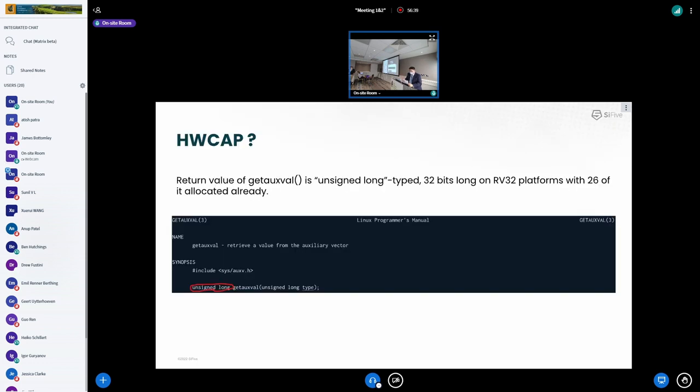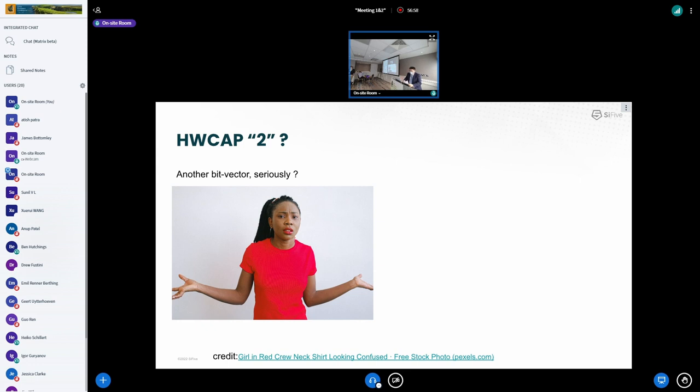So someone may propose to use the hwcap. Hwcap returns an unsigned long type of information, so there's only 32 bits on the RV32 platform. And if you want to squeeze in all the information, that will be a very long unsigned long. So that's not going to work either. There are some roaming patches on the mailing list saying that maybe we can use hwcap2 too. Well, another bit vector, seriously? Because with a multi-letter ISA string, this won't fit into another 32 bits. It just makes the problem surface later.